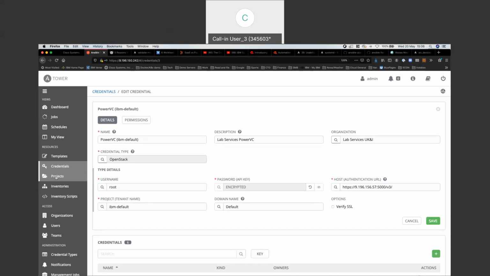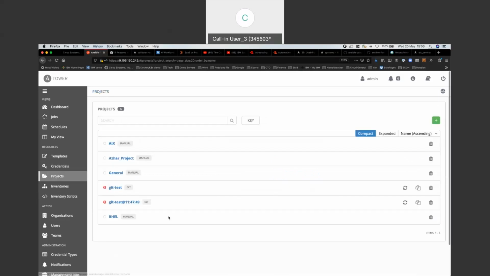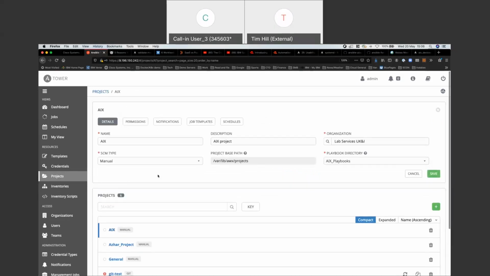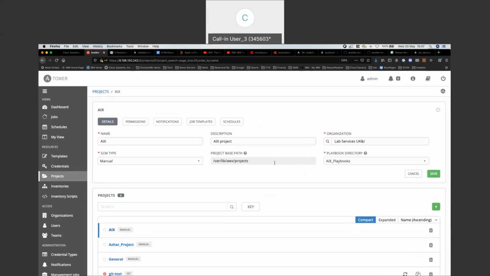If I look at my projects themselves, we can see here are a few projects I've defined. I've got my AIX one, I've got my RHEL one, I've got a general one. What that does is it asks you for the base path of your project and where your playbooks are. I said all my playbooks are in AIX playbooks. So it says, okay, I know that you want me to connect with whatever user I gave you, and I want you to go and look in this directory and in this subdirectory and bring in my playbooks. What that allows us to do is create templates.